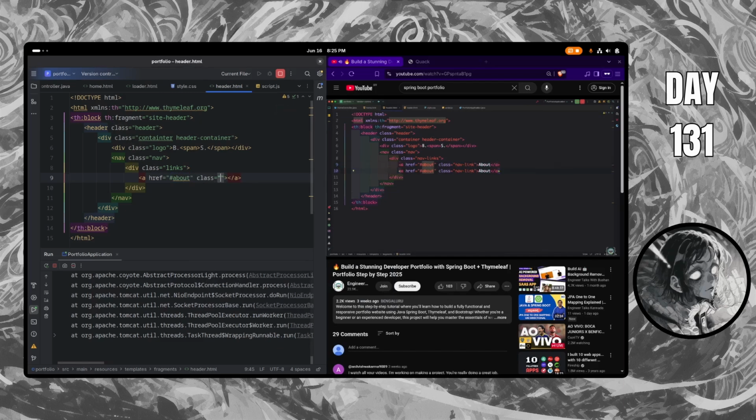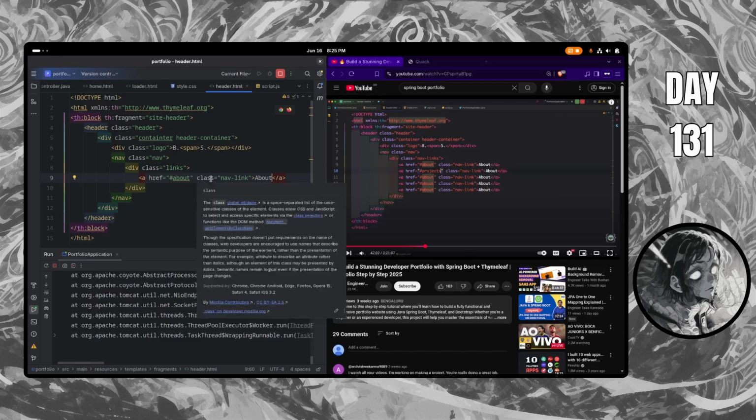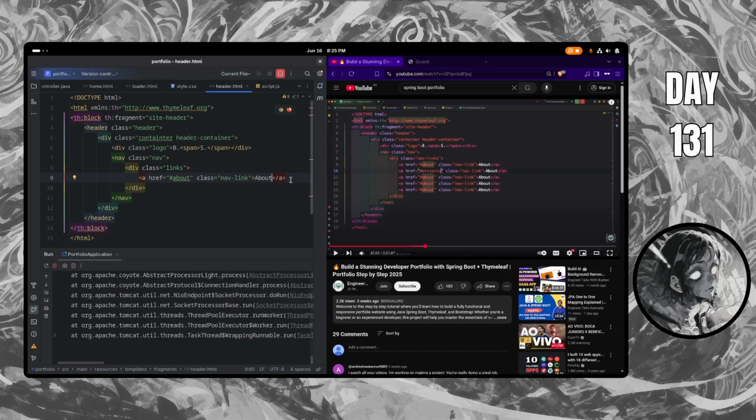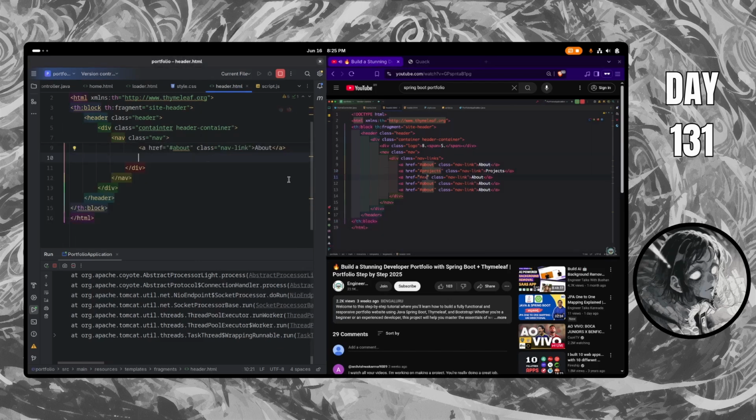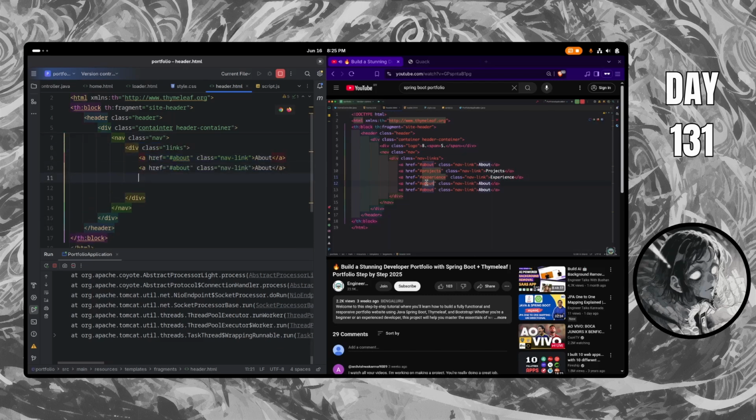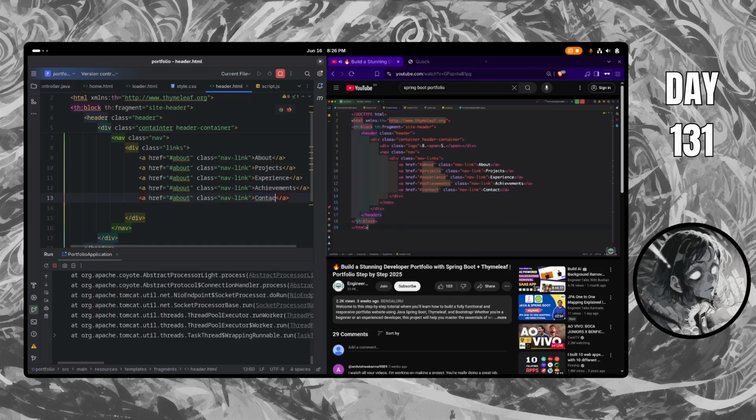So copy this and paste it multiple times, and we can change hash about to projects. This is going to be projects. Next, this is going to be experience. Change the text to experience, and this is going to be achievements. This is also going to be achievements. This is going to be contact. Perfect. Now let's save this.